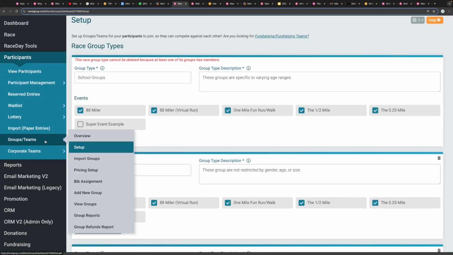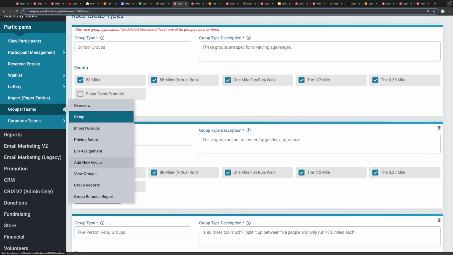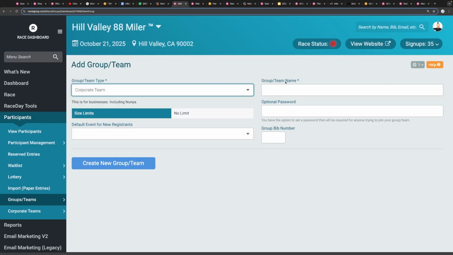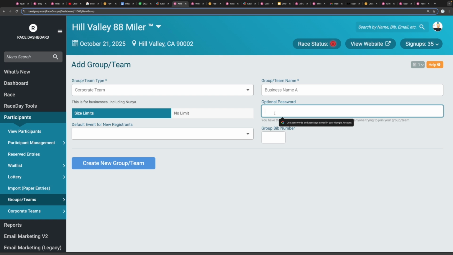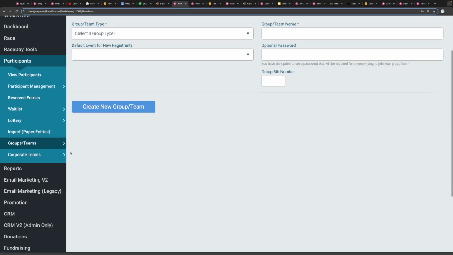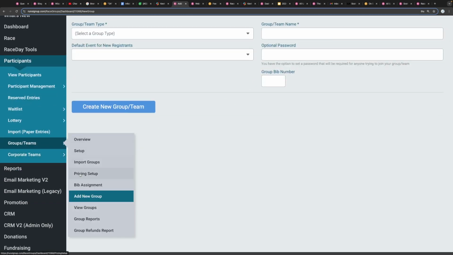Then we'll go to groups and add new group. We'll select the group type for a corporate team. Put whatever business name goes in here. And you will want to set a password on this. That way, whatever business you're giving this to, they can give out this password so that they're only paying for people who are actually getting this password. And that would be their employees. So you create that. And then you go back to groups and teams, pricing setup.